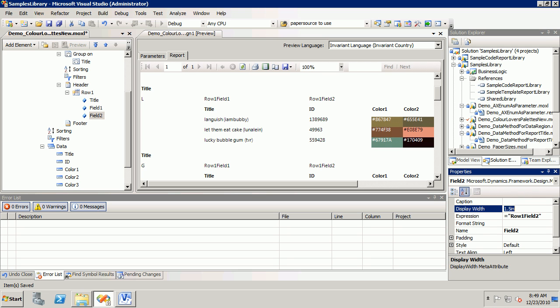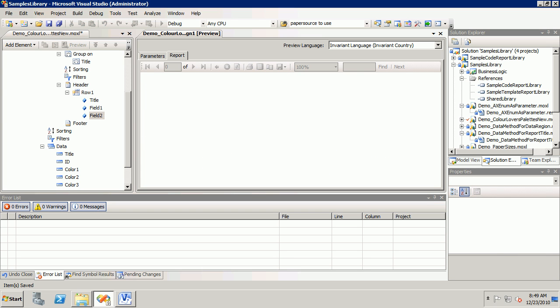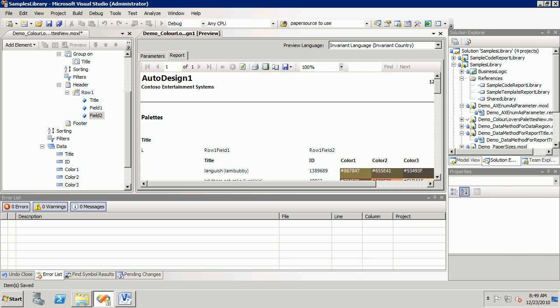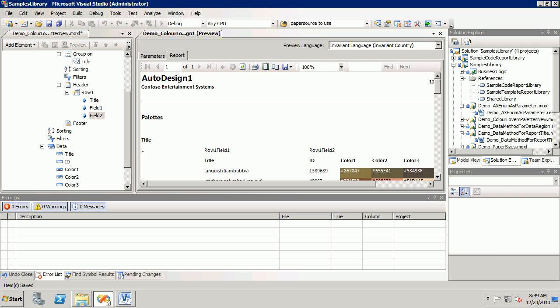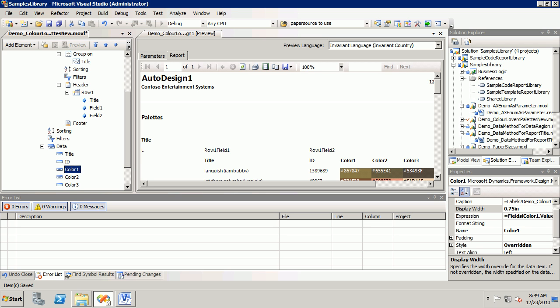Why is that? Well, let's see. Maybe this just has master control. So let's see if we change it to something smaller. What will happen? Let's make it really small because I just want you to see what's going on here. Okay, so it's the maximum between the two, right?